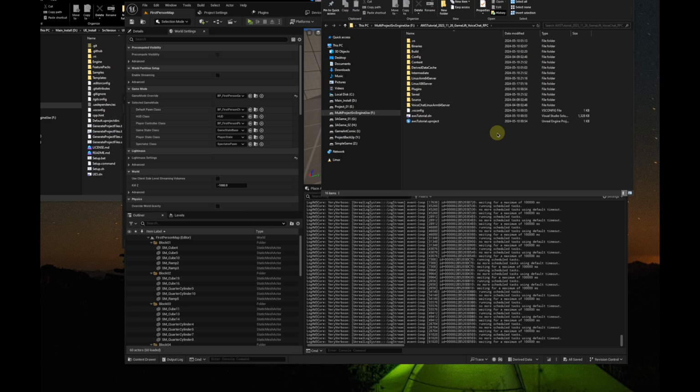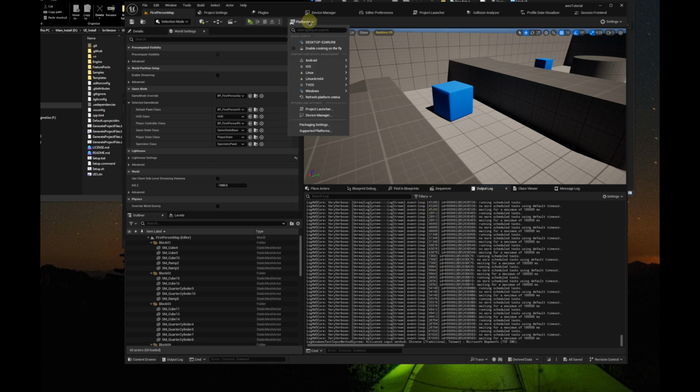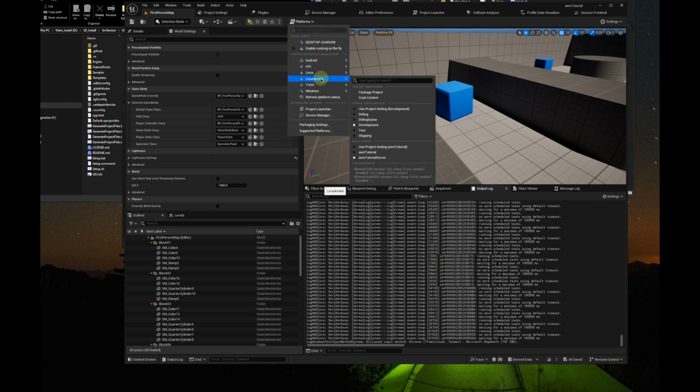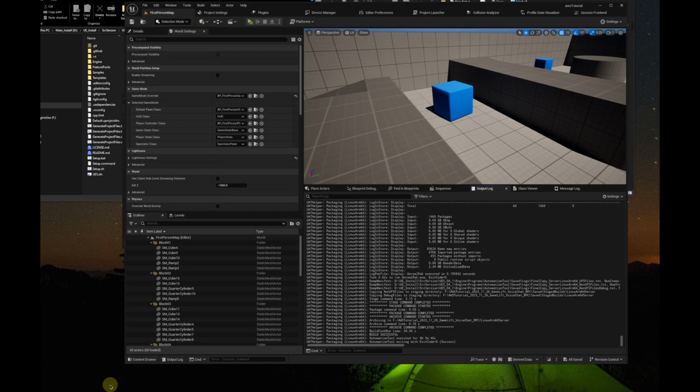Okay, let's package a dedicated server build. And then we upload it to the server hosting service we are using, which is GameLift. We will use Linux ARM server because Linux ARM server is the cheapest selection. Okay, let's package it. Okay, it's finished.